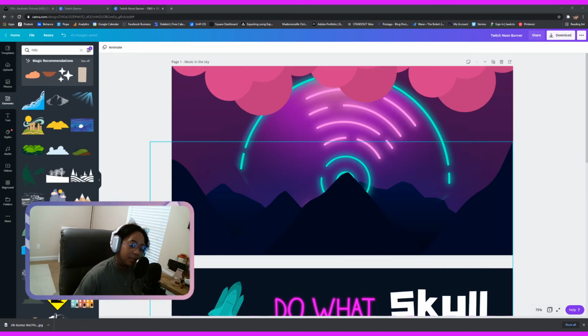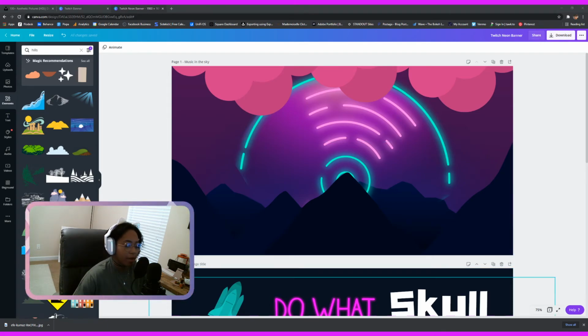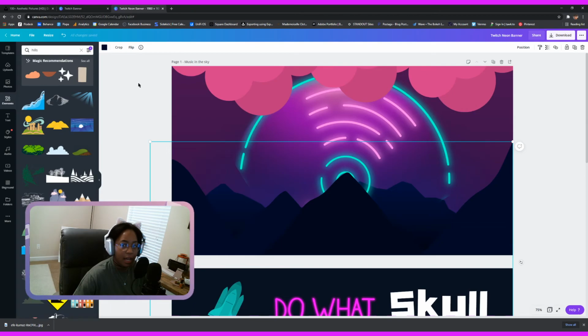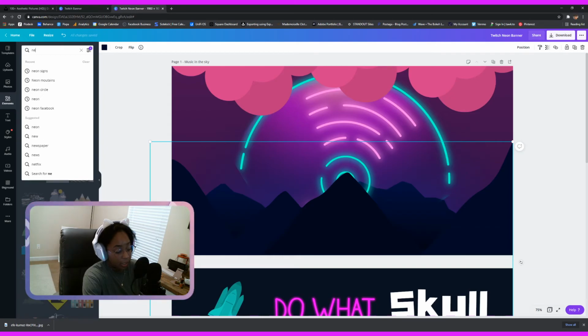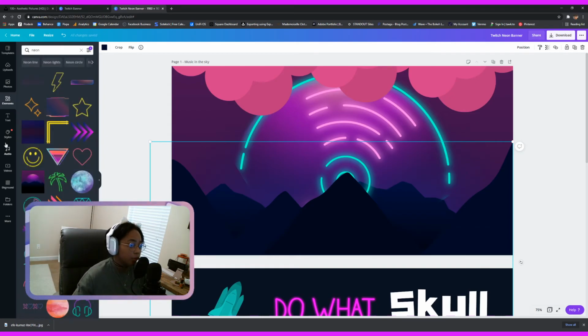So let's get back to this here design. So we got our little mountain. We have the mountain peak. Actually, as much as I like that there, let's add some more neon to it because I feel like it's lacking. So we're gonna do, again, the word neon, over where you can search. And then we are gonna look for something.